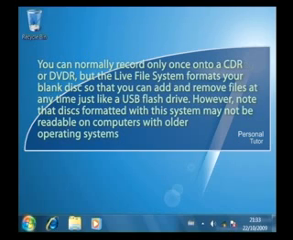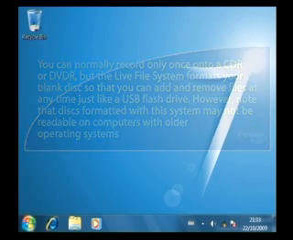You can normally record only once onto a CD-R or DVD-R, but the Live File System formats your blank disk so that you can add and remove files at any time, just like a USB flash drive. However, note that disks formatted with this system may not be readable on computers with older operating systems.